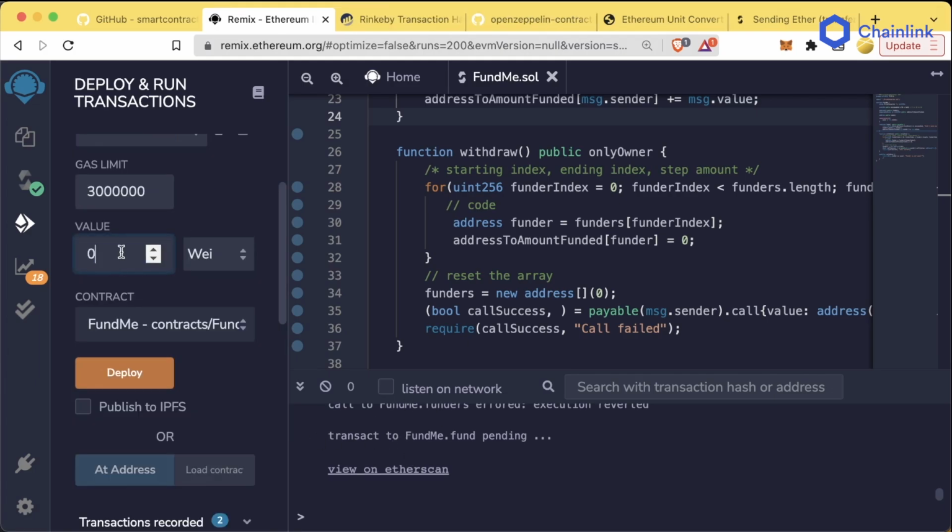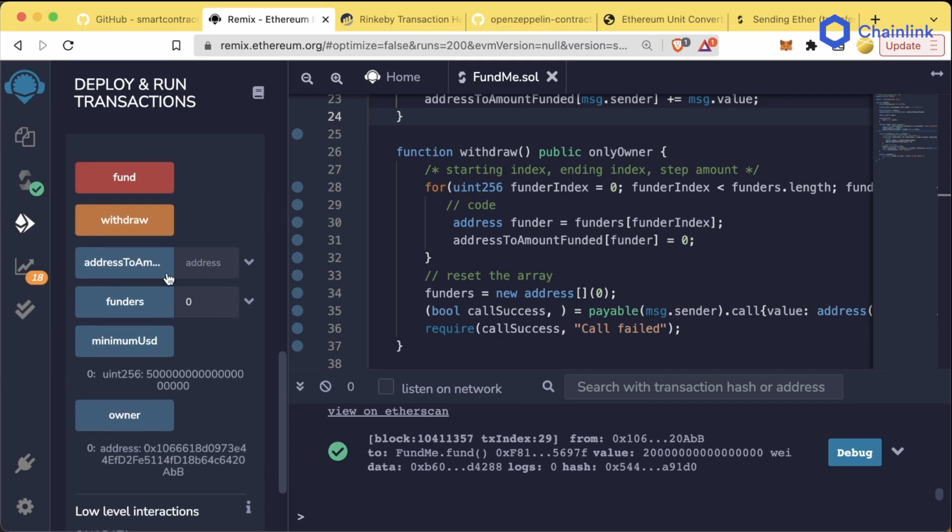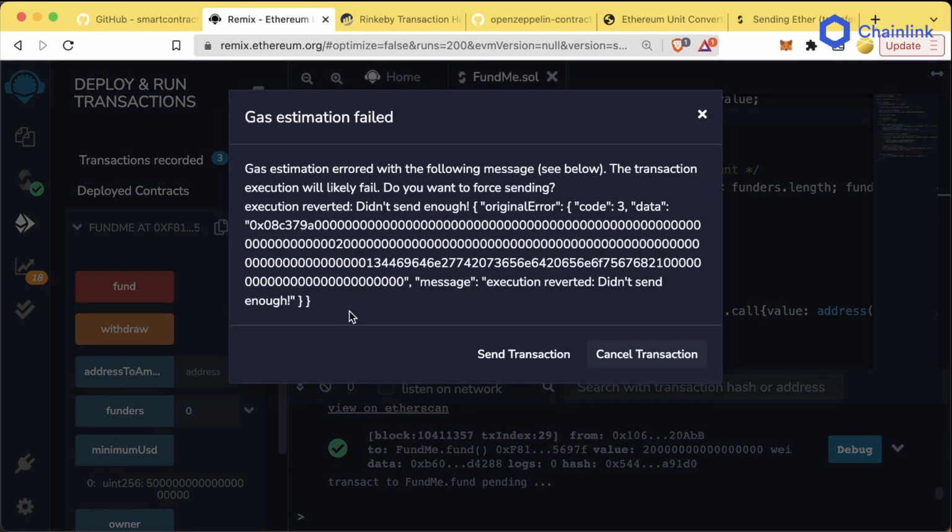Now, if we don't add Wei here, if we don't add a value, once again, we hit fund, we'll say gas estimation failed because we're not sending enough here. And in fact, we even see execution reverted, didn't send enough. We can absolutely send this transaction, however, it's going to fail.